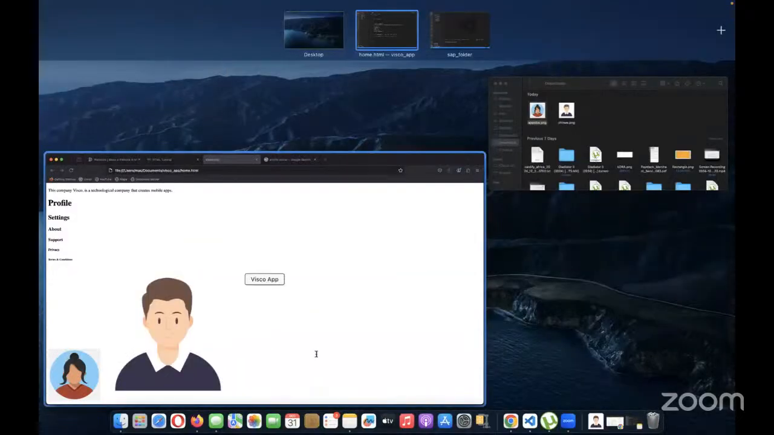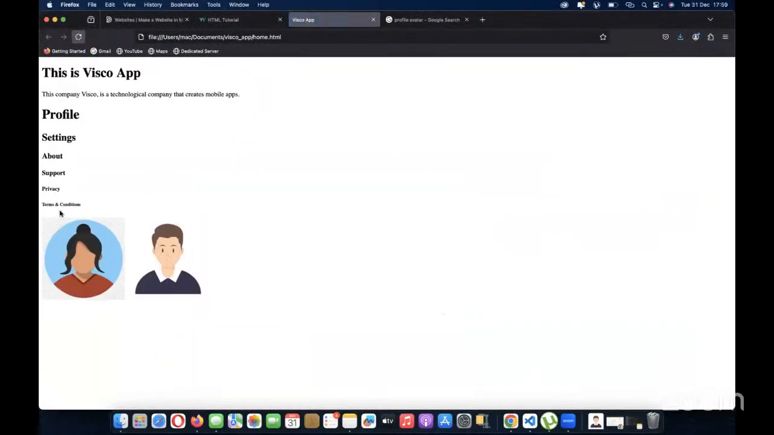Then we save. Once we save, we go back to this place and we refresh. Once we refresh, look at it. All of them have the same equal height. As of now, we have the same height for all of these. So that's how we use our CSS.